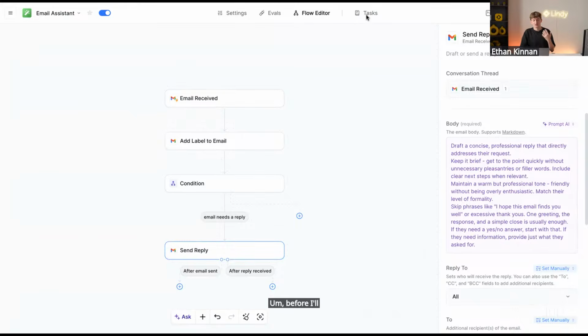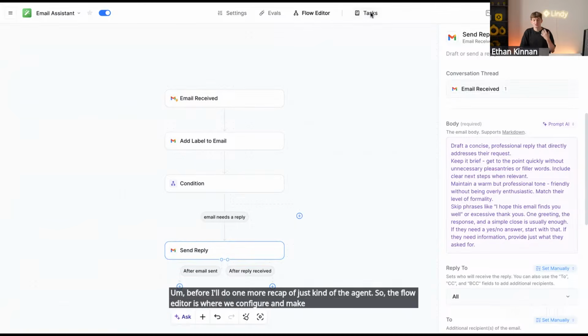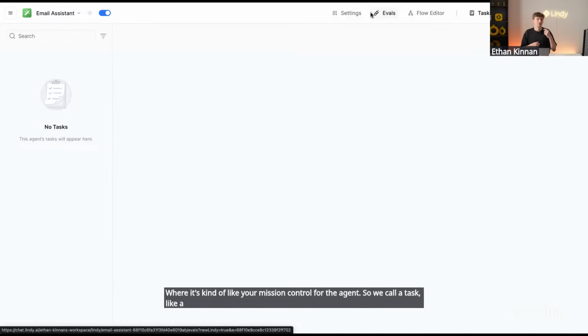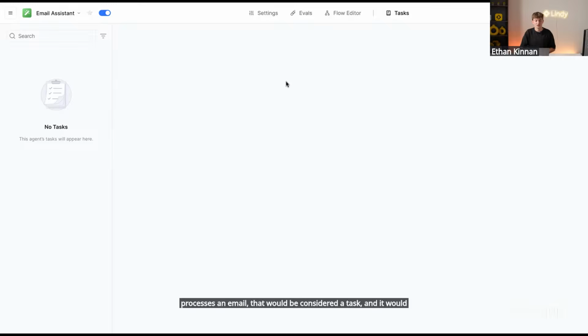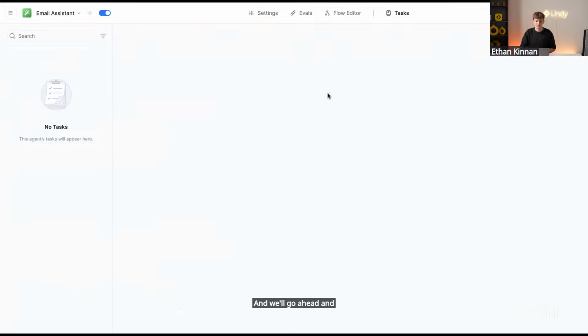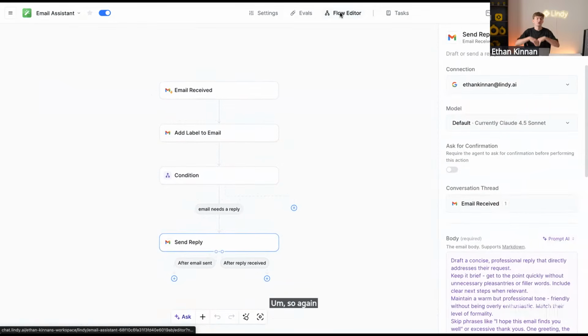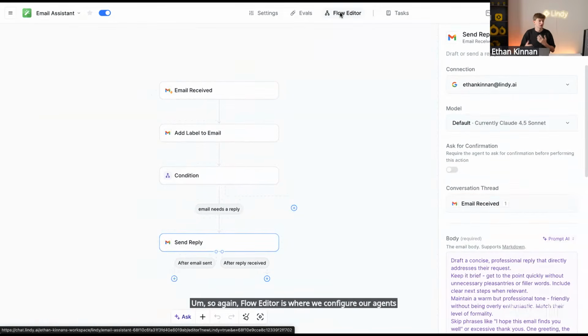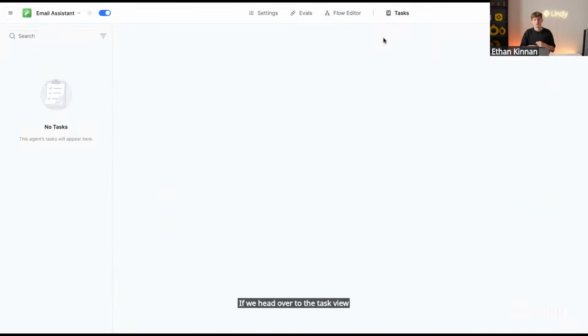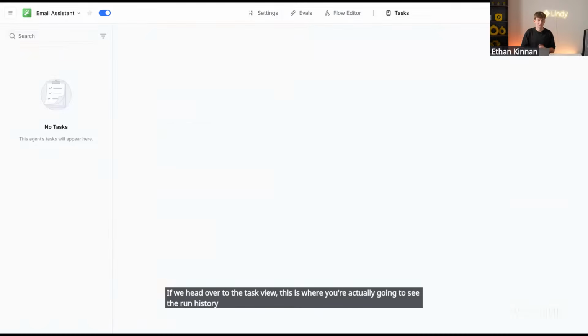Before that, I'll do one more recap of the agent. The flow editor is where we configure and make these agents. The tasks view is like your mission control for the agent. We call a task a run or a job, so every time your agent processes an email, that's considered a task, and it would appear right here. I'm going to send myself an email real quick, and we'll see it populate here. Again, the flow editor is where we configure our agents and all the logic and different steps. If we head over to the task view, this is where you're actually going to see the run history, and it's like your mission control for the agent.